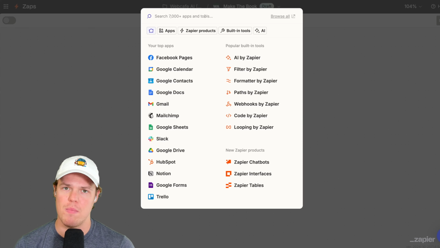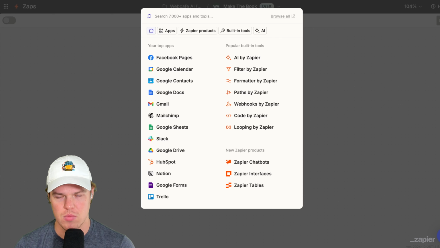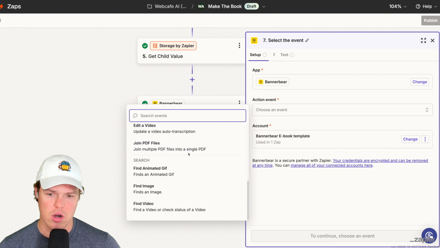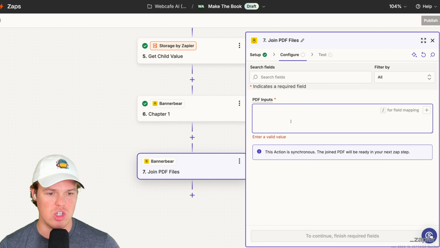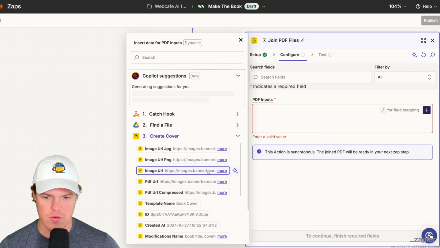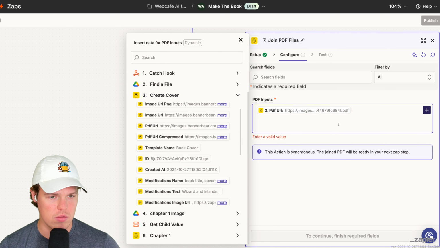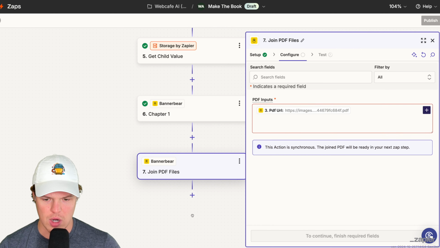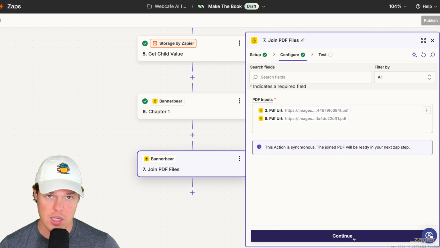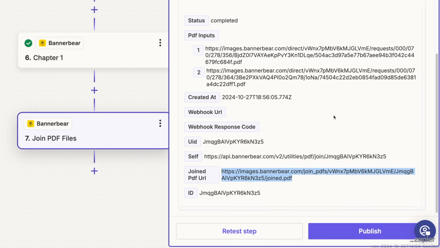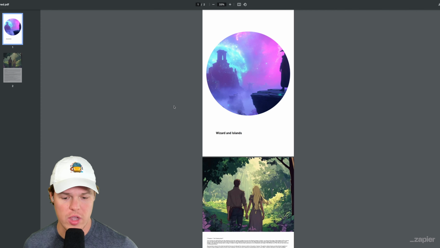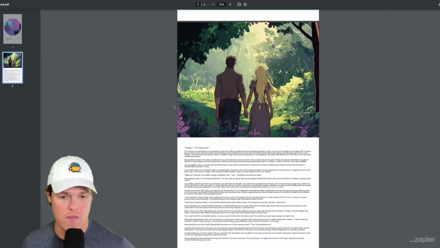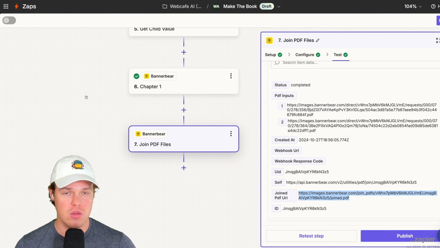All right, so once we've created our book and we're satisfied, let's add a couple more steps here. We're going to do another Bannerbear block here. We're going to do join PDF files. Continue. PDF inputs here are going to be the ones we just received. So we're going to go to create cover, scroll down, PDF URL, and then we'll add the other one, chapter 1, PDF URL. Hit continue, and let's test the step. And then we get the output here of join URL, and look at this. Boom. Got a cover, and then we got our first chapter. That's pretty cool. Put a cherry on the top.